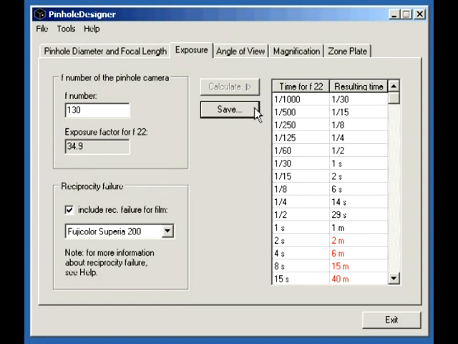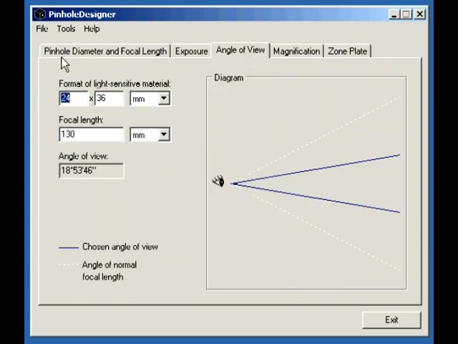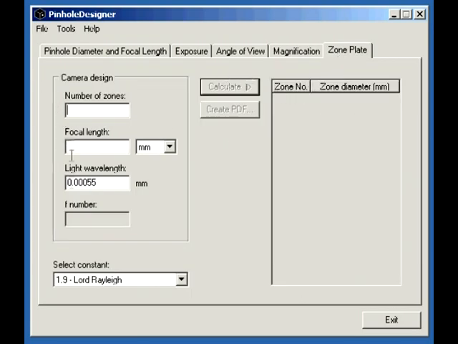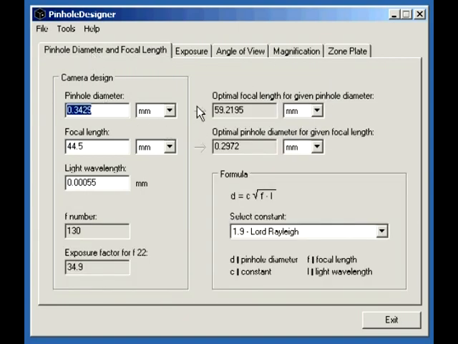This software does some other things that are very helpful, such as calculating angle of view. I've already typed in here an example of 35 millimeter film, and it shows a little diagram. It'll also figure out some magnification stuff, and some things about zone plating, which is definitely going to be another lesson. As for any of this, go ahead and just play with it and have fun. This is a great tool for designing pinhole cameras. I've used many others that are available online, and I found this to be the best in my opinion.